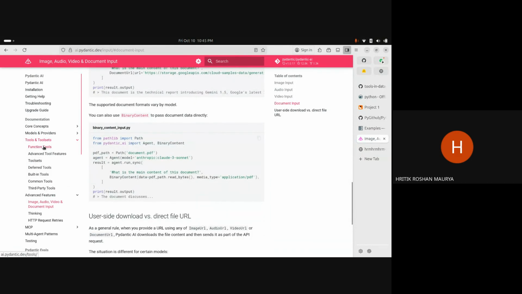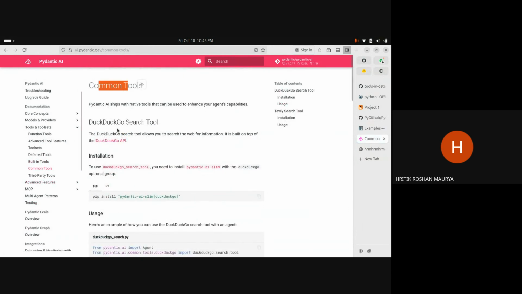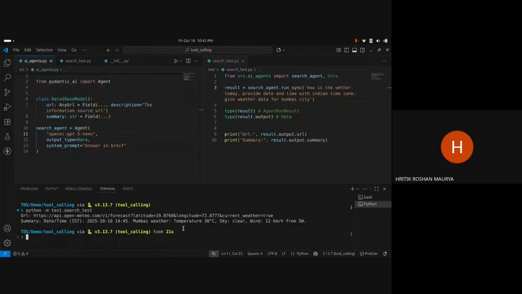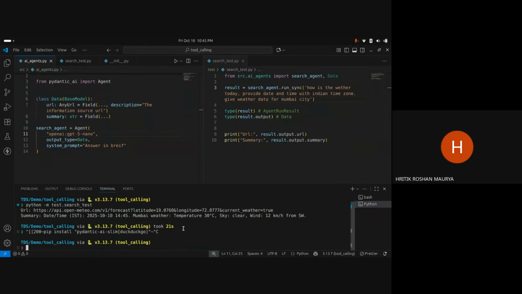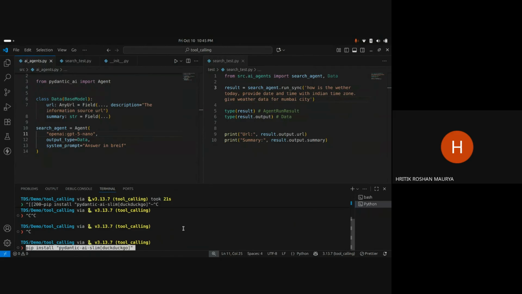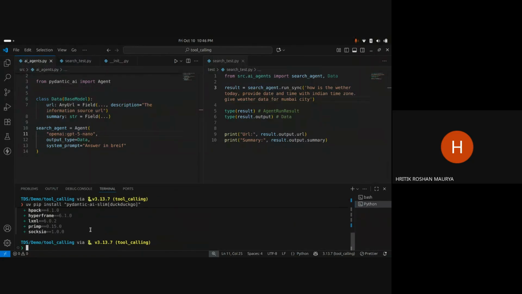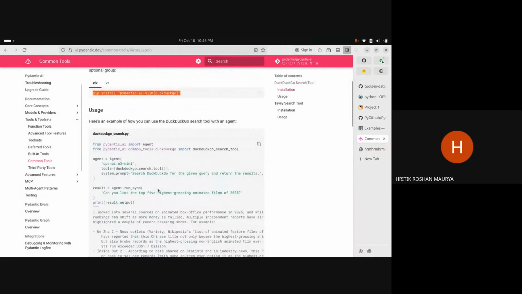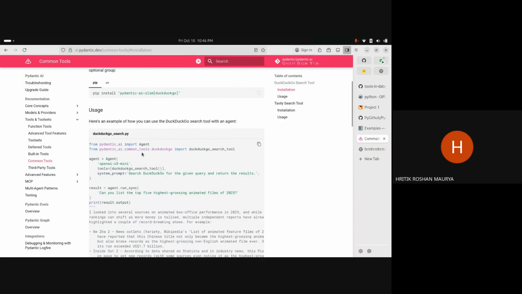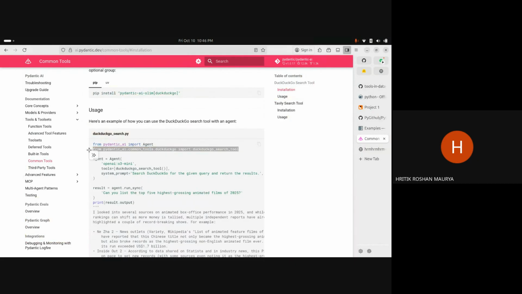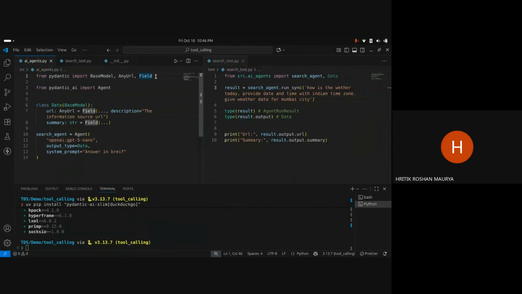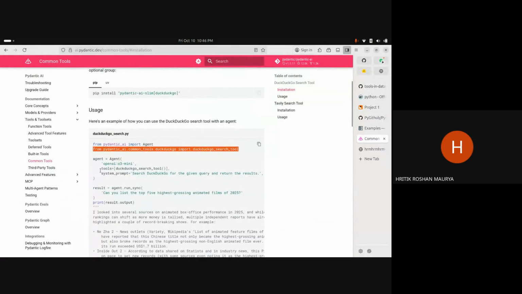Web search does not work by default. So there is one common tool, the DuckDuckGo search tool. You need to install it with pip install. Let us install it. I am using UV, so it will get installed. Then how to use it? The usage is very common. You have to import it from here. Okay, the first line is the import. I will import it. And this is the way to give it a tool.